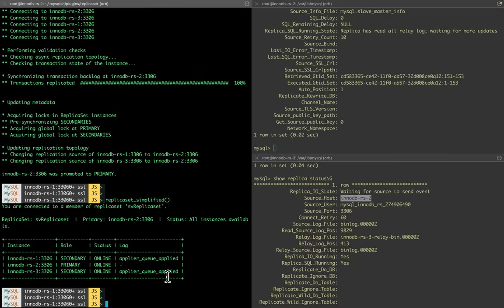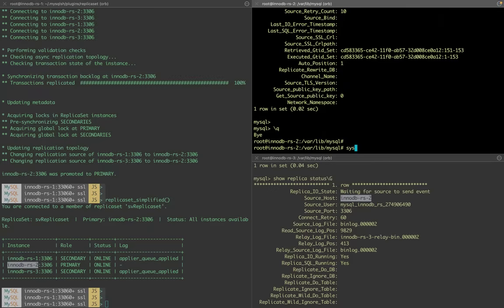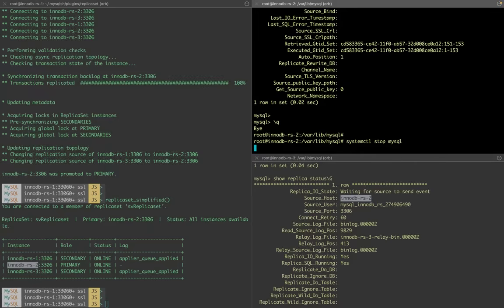Now, this is the switchover, like promoting the secondary to the primary and the primary to the secondary. Let's say currently my primary is RS2, and for some reason my RS2 is down. systemctl stop mysql. I'm manually stopping it here, but maybe some crash or whatever happens, and somehow your current primary is down. Okay, yeah, it is down now.